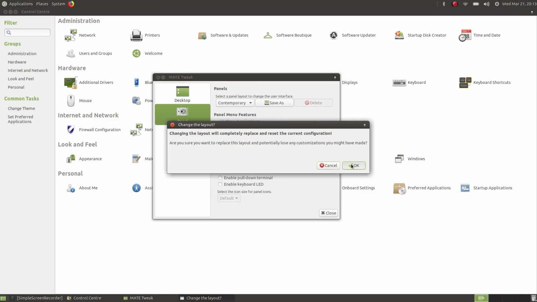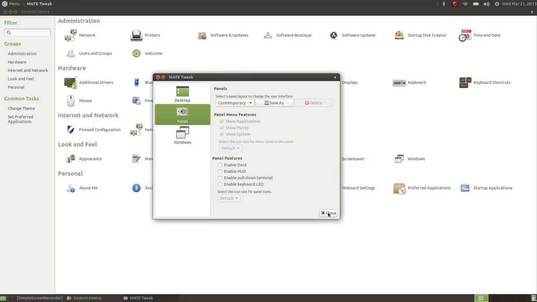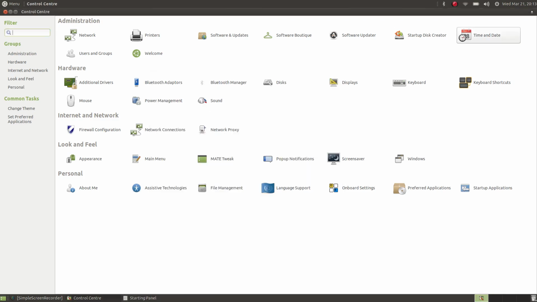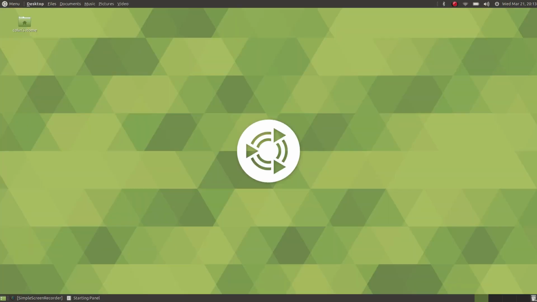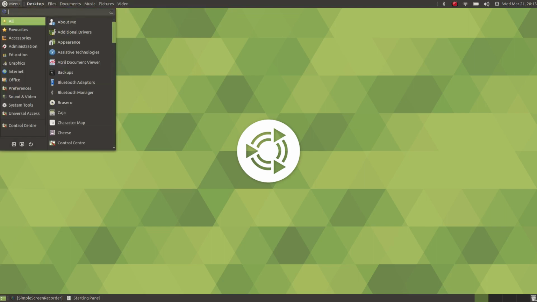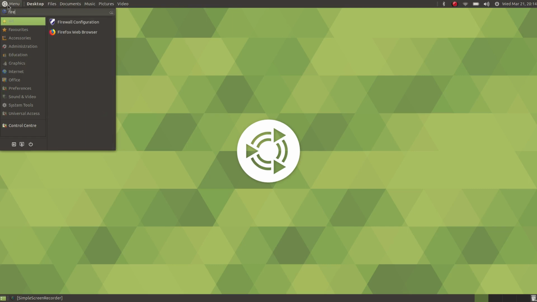Contemporary, we'll start from the top. Have a quick look. Has it changed? I think it has. Oh yes, we're on the left hand side. So we've got the global menu going on here, and the Brisk menu. So what's the searching like in Brisk? Quite good.